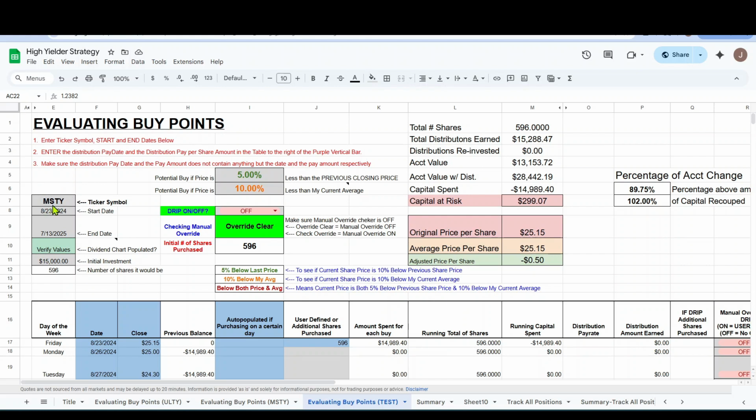Because if you were doing this for MSTY and then you switched it over to, say, PLTY or CONY or whatever, you would need to make sure that you do change those values over there in that table. It will just tell you here that you need to verify those to make sure that you did update that table. So that's all this is, a nice little reminder. So off of that 15,000 that we invested here, we've got 596 shares.